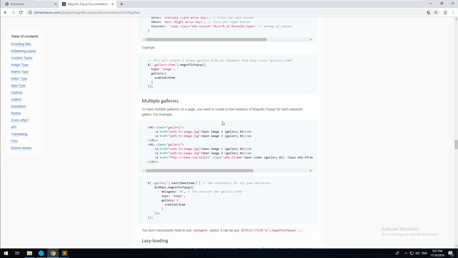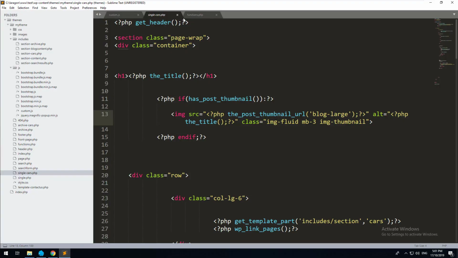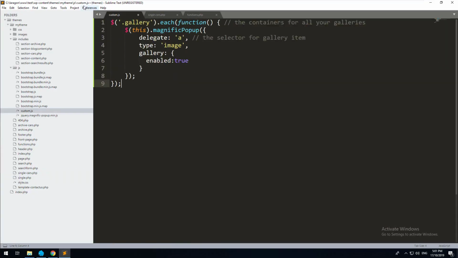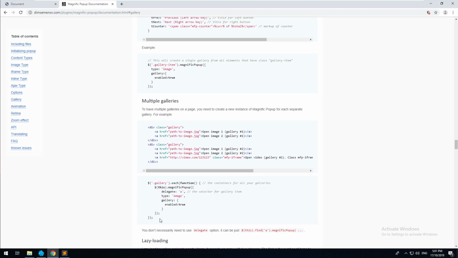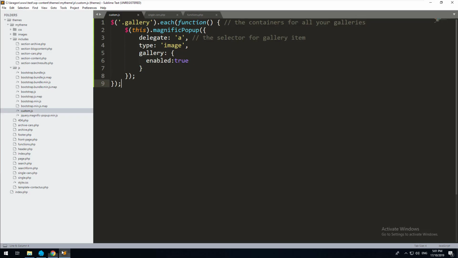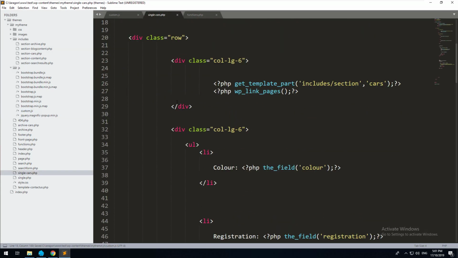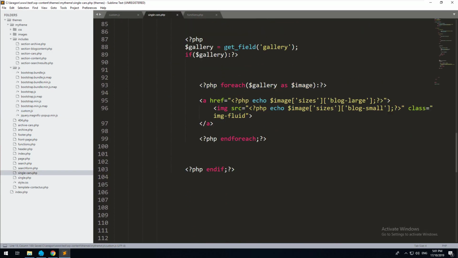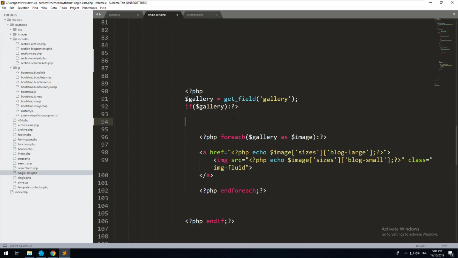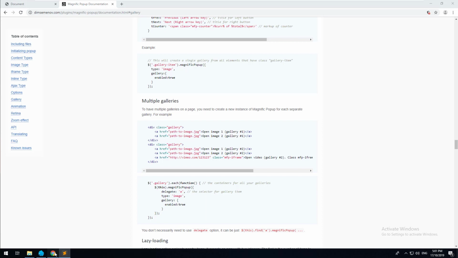So what I will probably do is, actually, we're going to copy this. Let's remove what you copied before and put into your custom.js, and copy that instead. Okay. So now that we've copied that, we're going to have a wrapper called gallery. So let's go to single cars and we'll put a wrapper around our gallery. So let's just do div gallery and close it off. And let's just see what happens now when we try and look at an image.